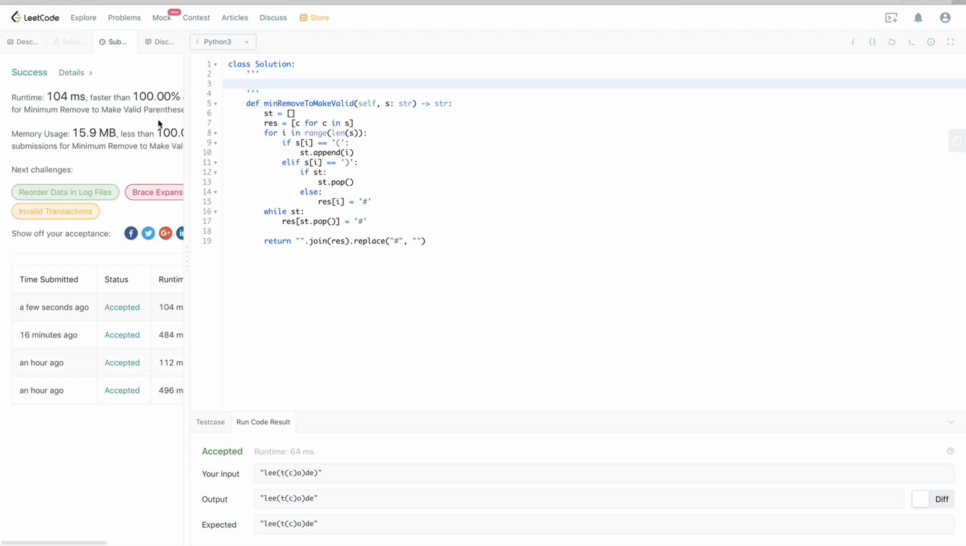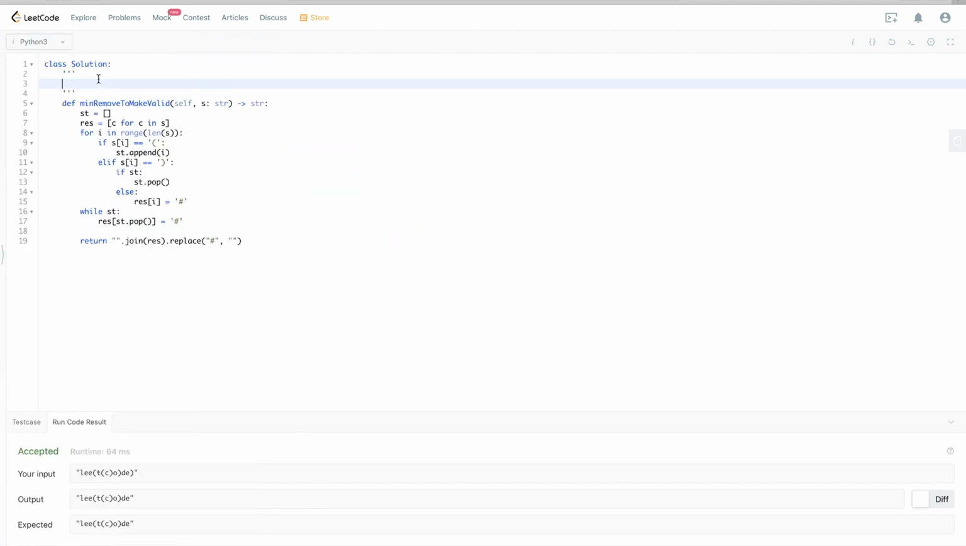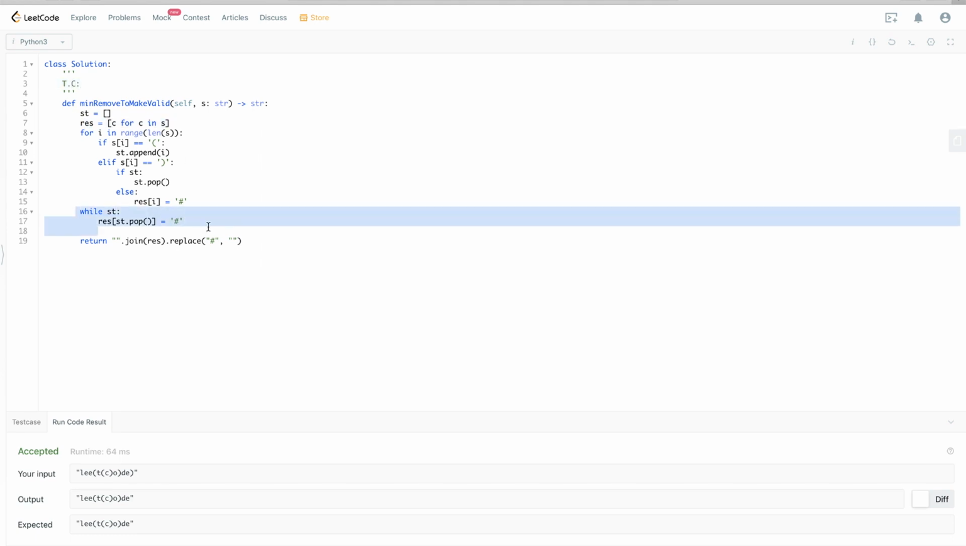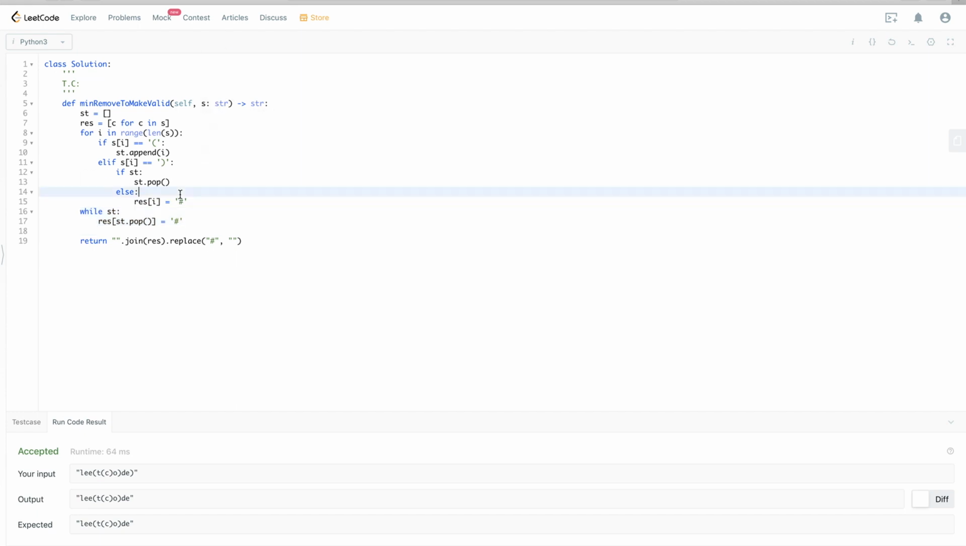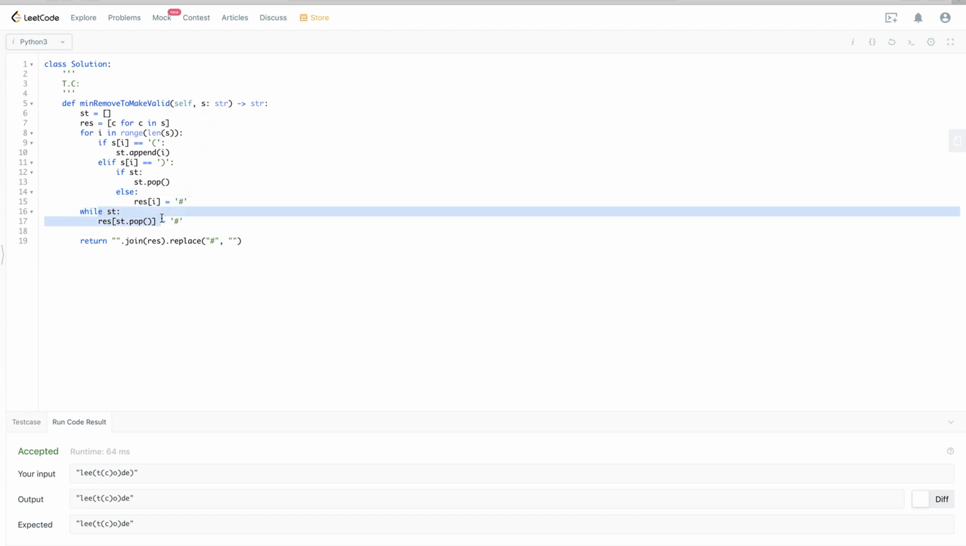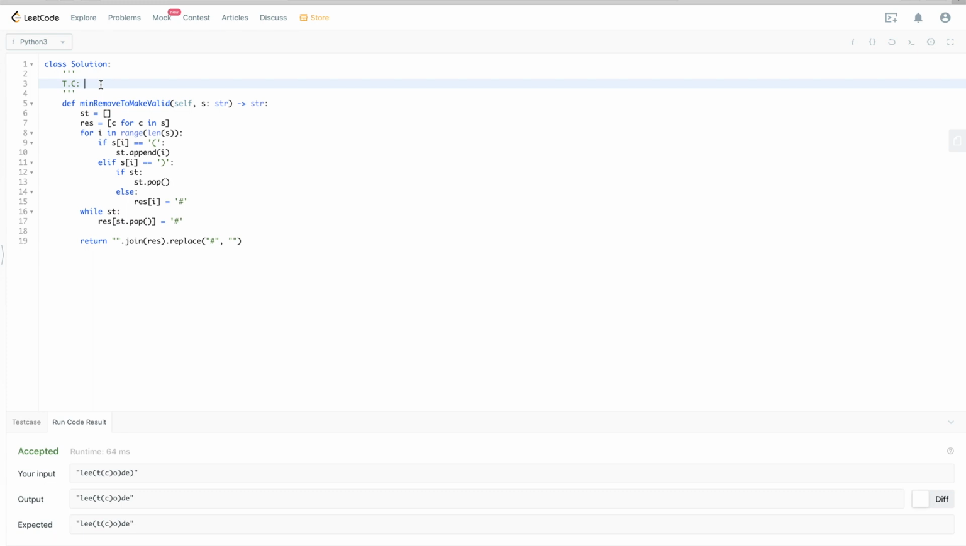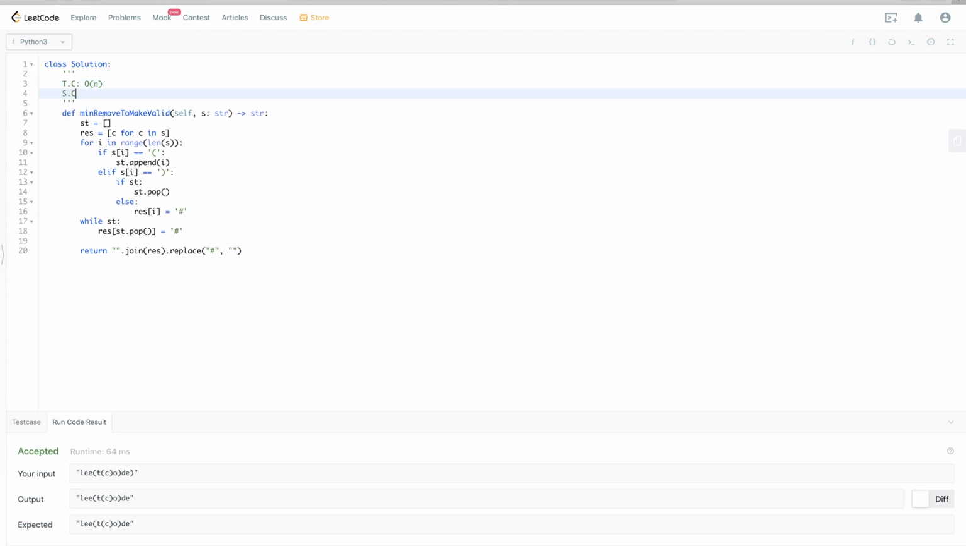Okay, so that passes. In terms of time complexity, this solution here, we do one pass on the entire string, and then on the residue of the stack. So at most, if we have only open parentheses, it would be 2 multiplied by n. So at most it would be 2n, which is just O of n in terms of big O notation. And in terms of space complexity, we are using only an extra stack and this extra result, right? And both of them can be at most the length of the string. So same thing, it's O of n in terms of space complexity.